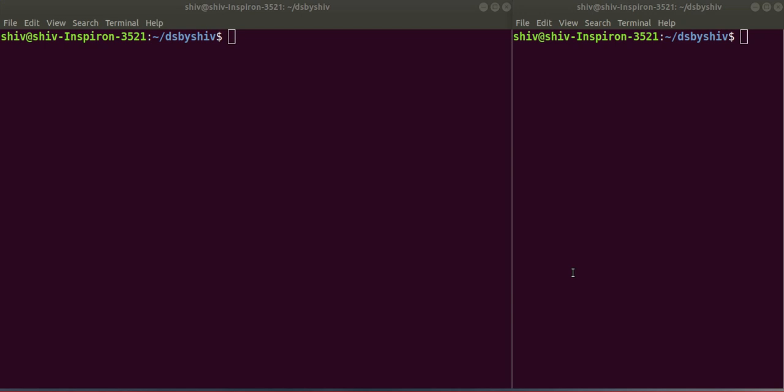Hello guys, this is Siv and today we will discuss structure, that is how we can assign dynamic memory to the structure pointer variable, and what is the concept of dangling pointer. So first we will make a program, and after that with the help of the output of that program we will understand this concept. So let's start.